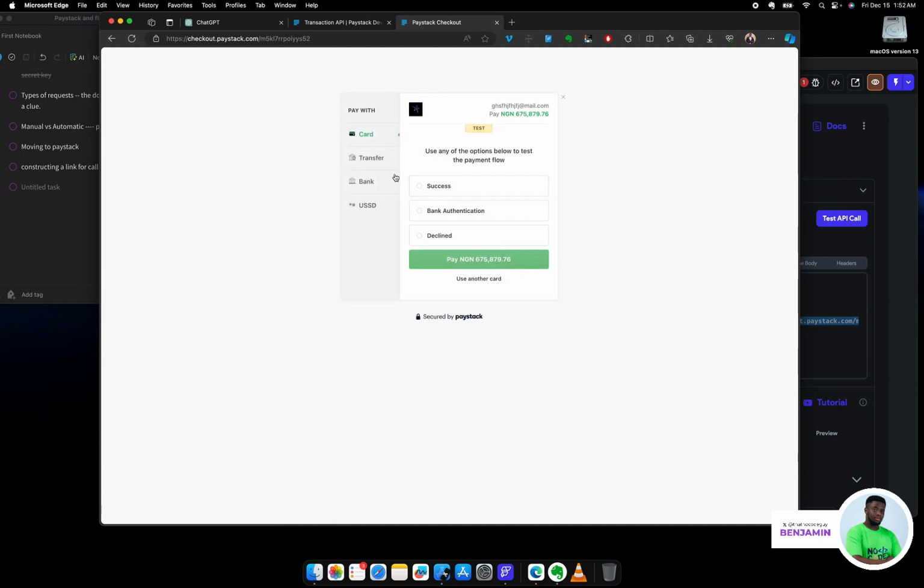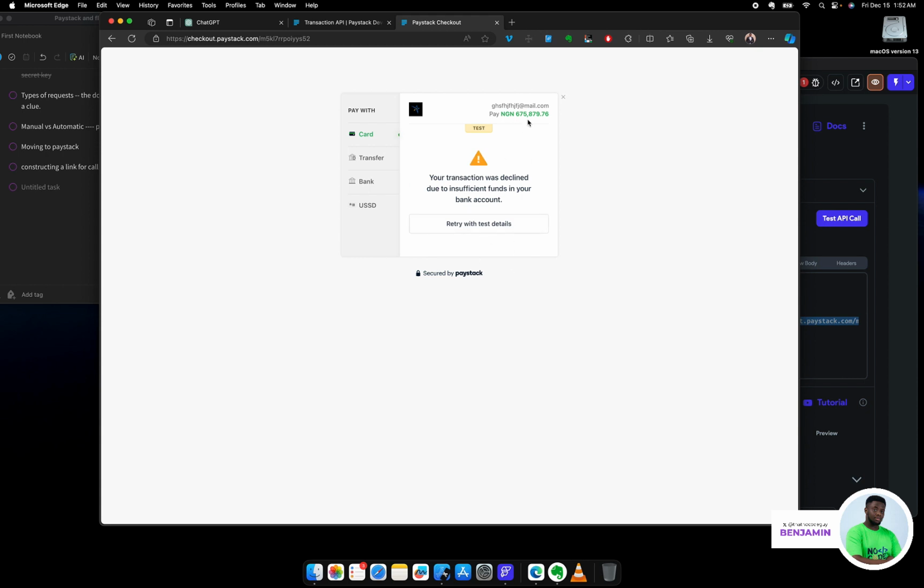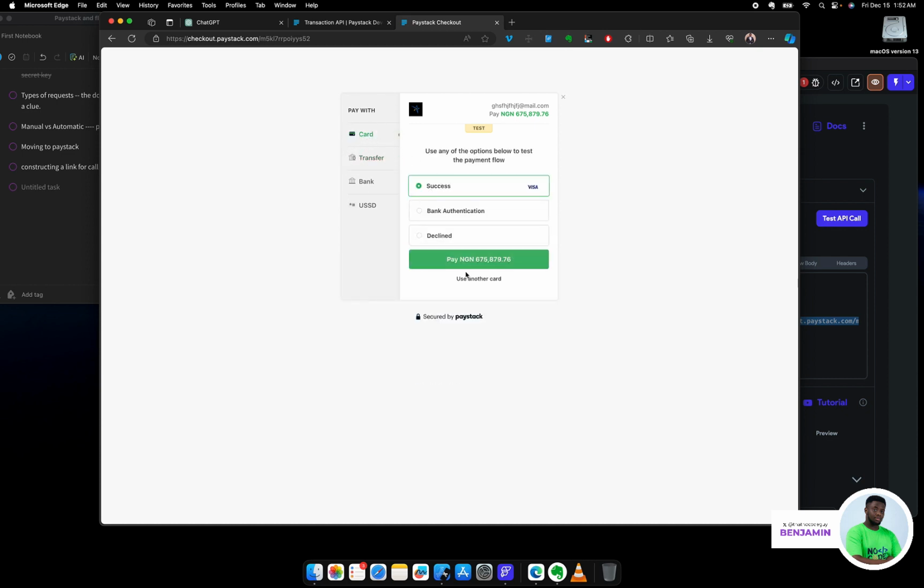So basically, that link is meant to take your users to a section where they can actually pay you. So this is a test version. As you can see, this is 675,879 naira. Good. So we're saying success, and once they pay, your last transaction was declined due to insufficient fund in your bank account. I don't know why it did that. It's supposed to be successful. Let's see.